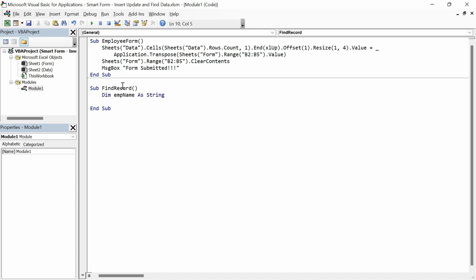The first line declares a variable named EMP_name and specifies its data type as string. In the second line, we assign this variable the value of cell B9 on the worksheet named form. The third line displays a message box showing the text stored in EMP_name, allowing us to confirm that the code is correctly reading the value from cell B9.